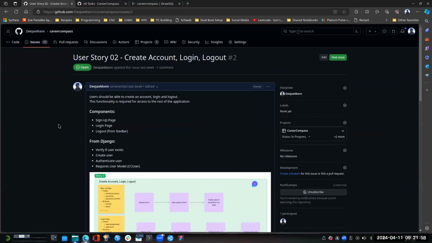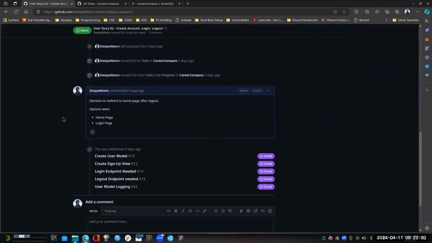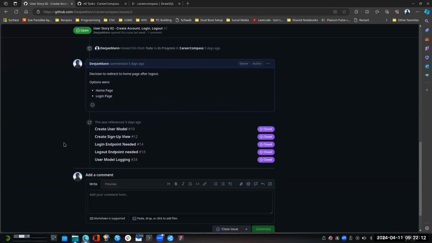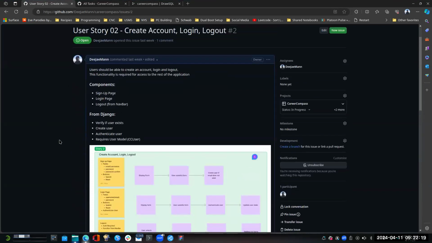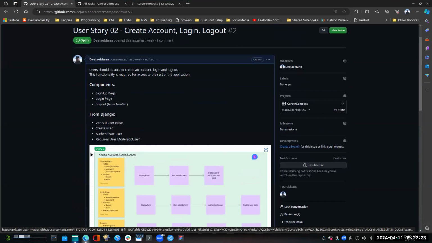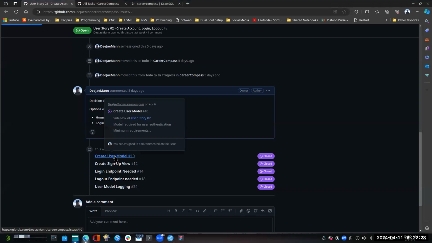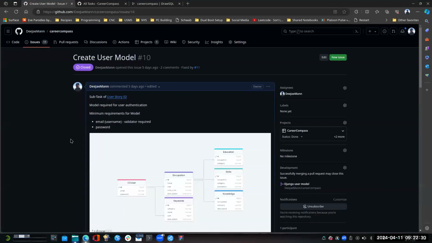Here we go. And then as I went through building stuff, I added in comments like, here's a design decision that I made about where my redirect was going to happen after my logout. These right here are sub-issues basically. So when I took my user story, create account, log in, log out, the basics are that in order to create an account, you need a user model. So I created an issue to track that user model.